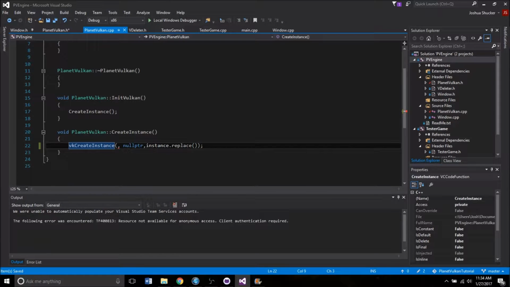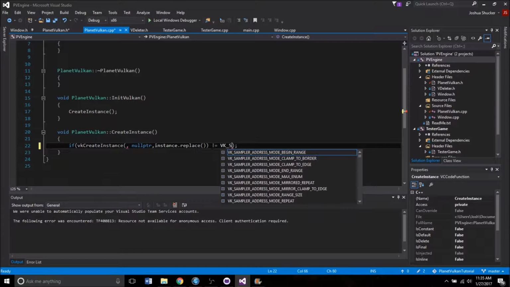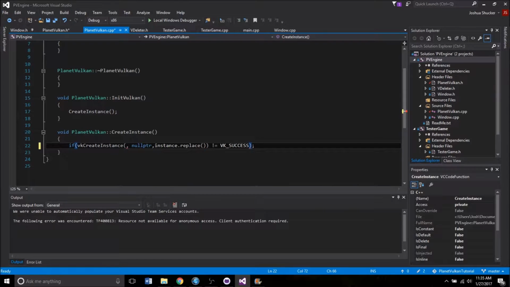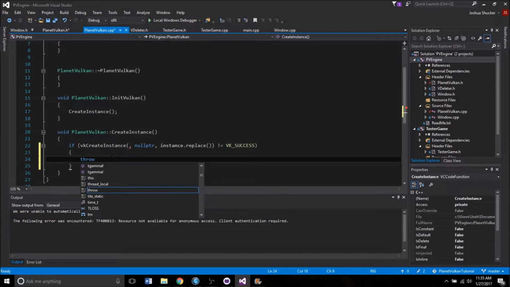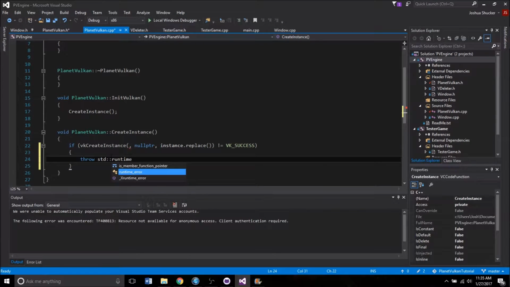And to make sure that we handle any errors, instead of just declaring it this way, let's go ahead and put it inside an if statement. We're going to check whether this returns VK_SUCCESS. Any of the Vulkan calls will return VK_SUCCESS if they work out. And if they don't, then, well, we will find out. So now if it's not VK_SUCCESS, we're going to go ahead and throw a runtime error, just like before, "failed to create instance." That way we know if something went wrong.